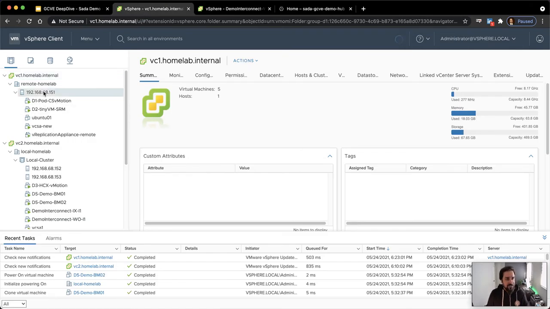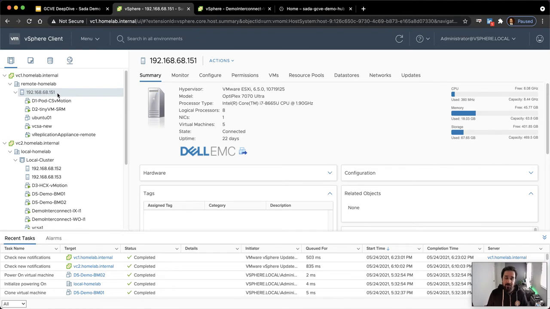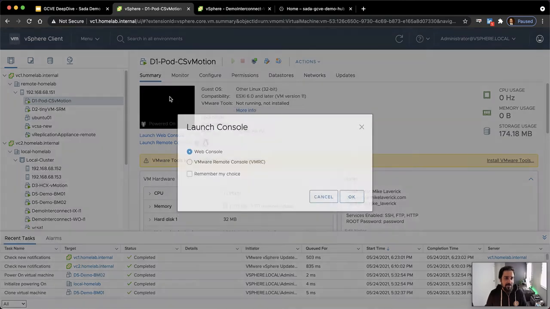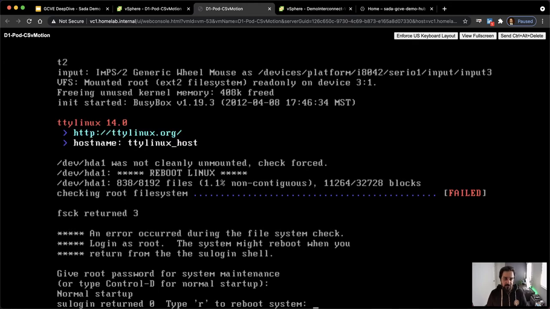I've got the first data center hosted on my host 192.168.60.151, and I have another vCenter running with two hosts, 152 and 153. What I want to do now is perform a vMotion migration of a workload from one vCenter to another. My first pod is a demo 1 pod, the cross-vCenter vMotion pod. If I quickly want to access this VM, you'll see that this is a small VM. It's a tiny Linux virtual machine environment.